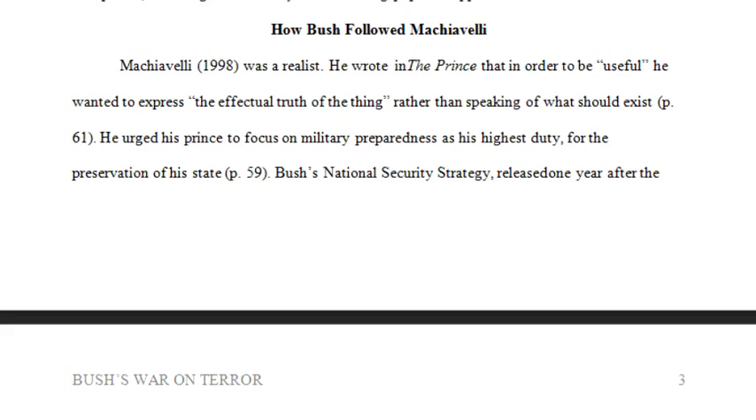Machiavelli, 1998, was a realist. Now, that word, Machiavelli, the author's name, in 1998, are what is called an in-text citation. All APA in-text citations consist of at least the author's last name and year of publication. Sometimes the author's last name is in parentheses when it's completely parenthetical. Sometimes it is part of the student sentence.